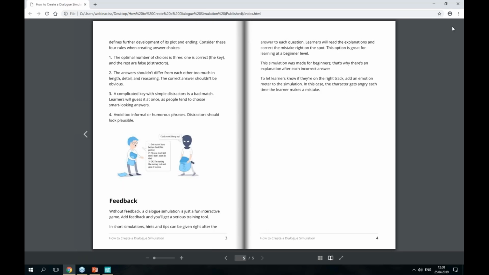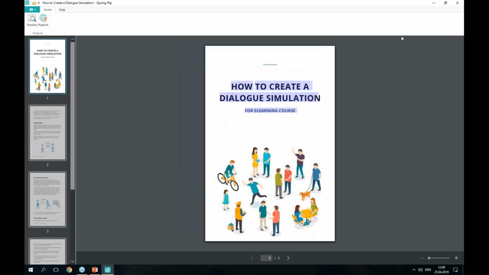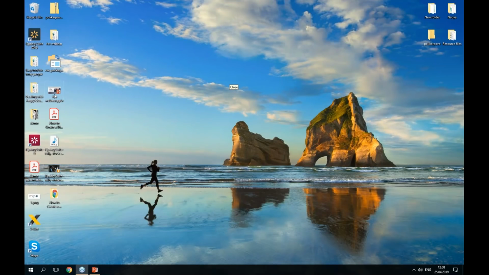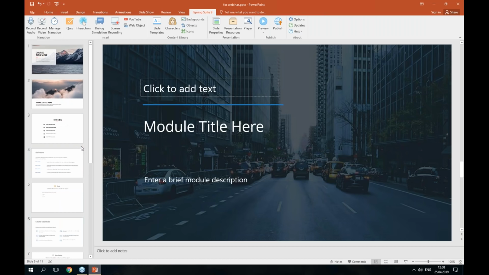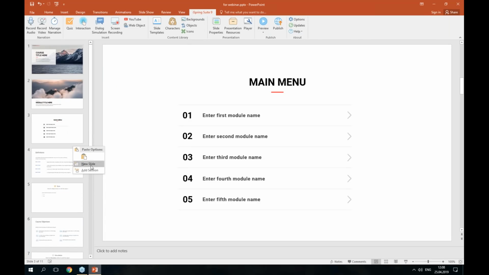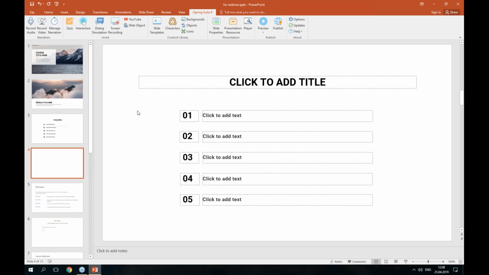So let me close the published flipbook, close the iSpring Flip, and open my sample presentation. I already have it opened. Okay, here we go. And now I need to create a new slide. I click on the left panel, click on New Slide, and now I go to the iSpring Suite tab and click on where it says Web Object.